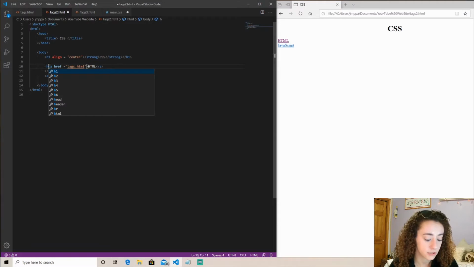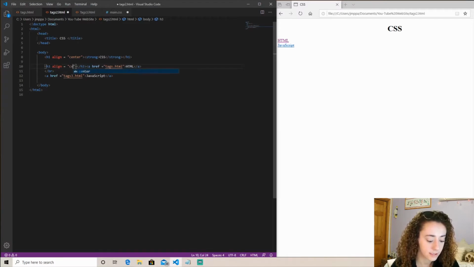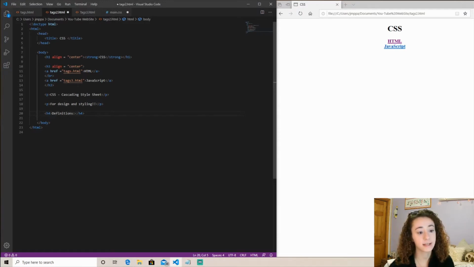I'm going to use H3, and I'm going to center this. So I'm going to go align equals center. Reload. So it is a little bigger, and now it's in the center of the page. The next thing here, I just added these little notes. CSS stands for Cascading Style Sheet, and it's for the design and the style. And underneath here, I'm going to write a couple definitions of some stuff that we are going to go over.